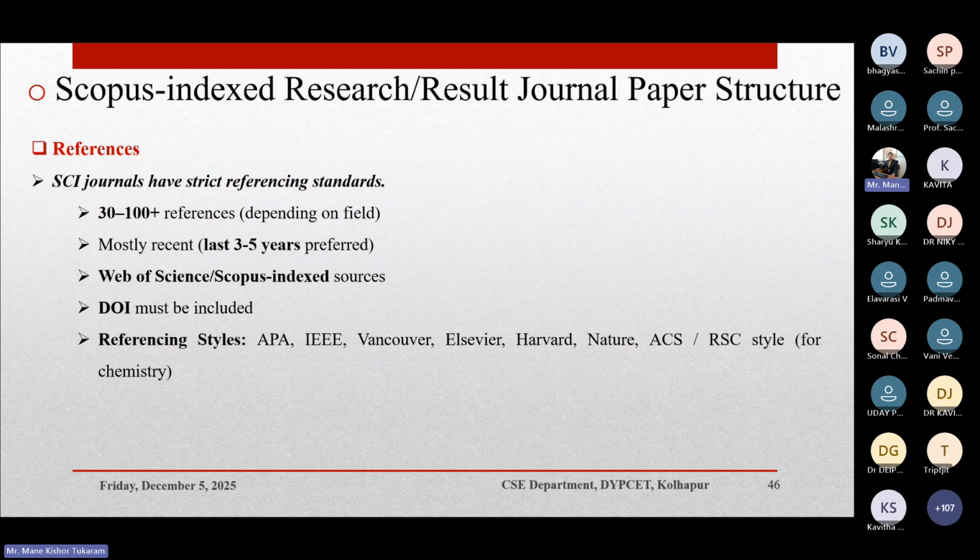Then we can write the references. So 30 to 100, or 100 plus references you need to write. More than that is also allowed, no problem, but you can mention 100 plus. Then most recent 3 to 5 years references from Web of Science or Scopus indexed sources. And you need to mention the DOI, that is the digital object identifier, for each and every paper. Depending on the journal, we can mention different referencing styles, either IEEE or APA or Harvard and so on.